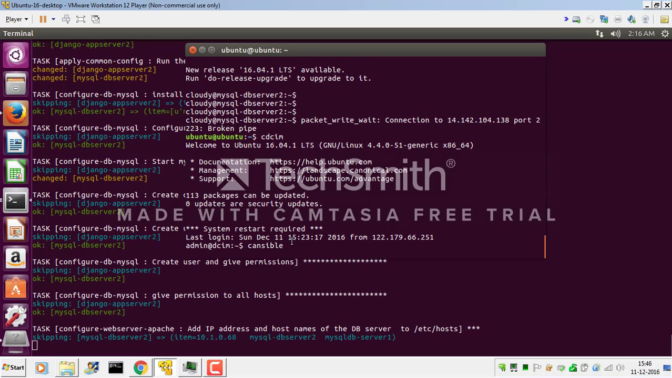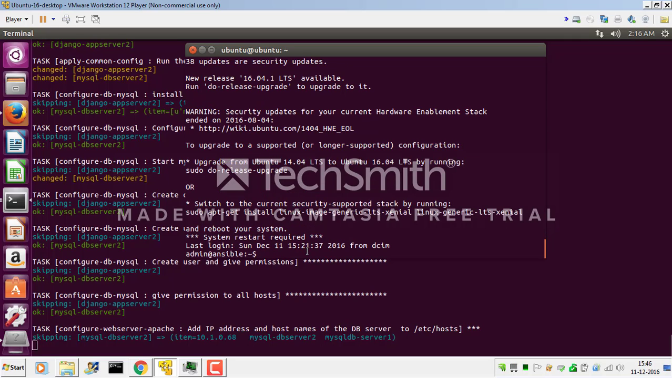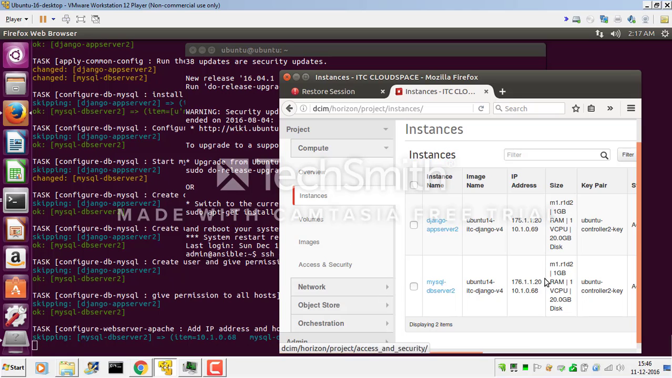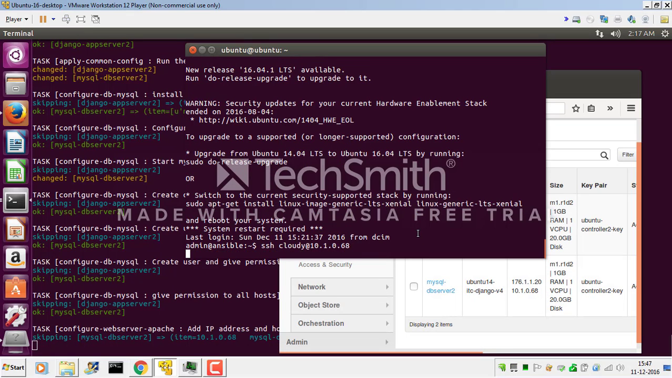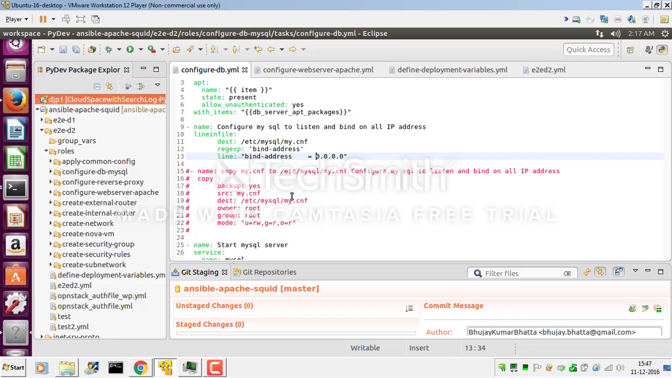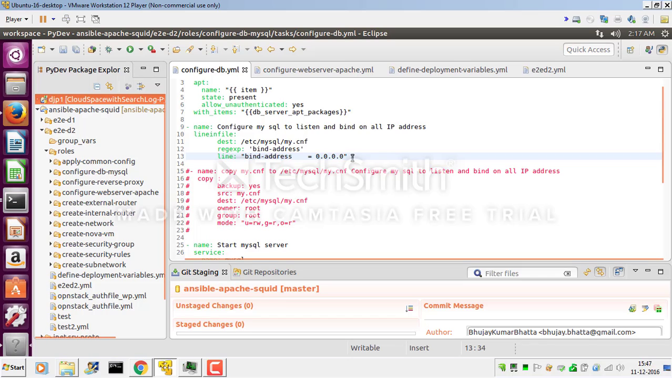I log into the control machine, and from there we want to SSH to the DB server. I hope the DB server is 68. Yes. Log into the DB server, and we'll see how this configuration file looks and how we are changing it.